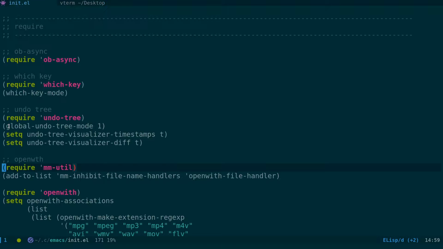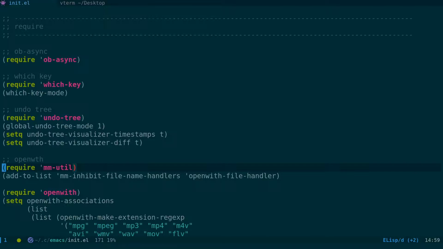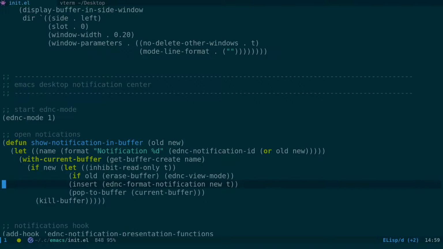notification. So if I come across and go ednc log, you can see here I've actually got some notifications, and I can dismiss them like this. So what I'm just going to do is come down to the bottom and show you the Emacs Desktop Notification Center bit of code that I put in. In this chunk of code here, first of all, we start the ednc mode so that it listens on dbus and receives the notifications. This bit of code down here is what opens the notification in that little pop-up window at the bottom.